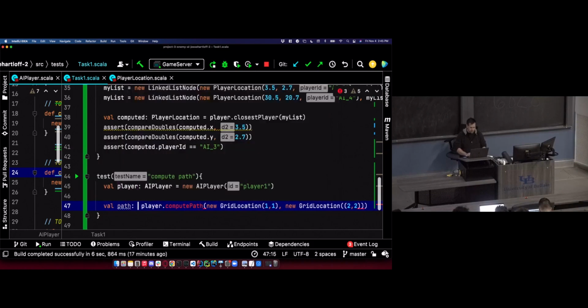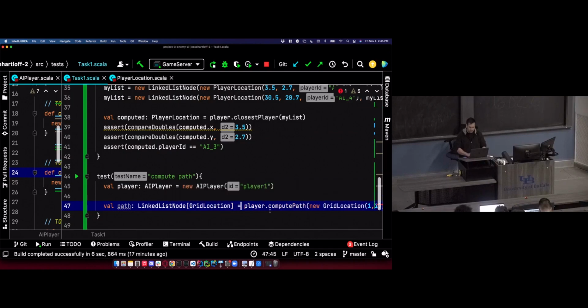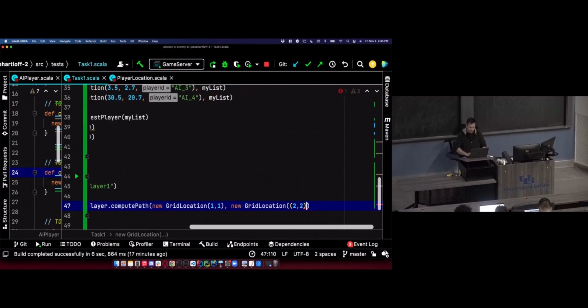And this is going to be a linked list node of grid location. I have an extra paren here. What did I mess up?